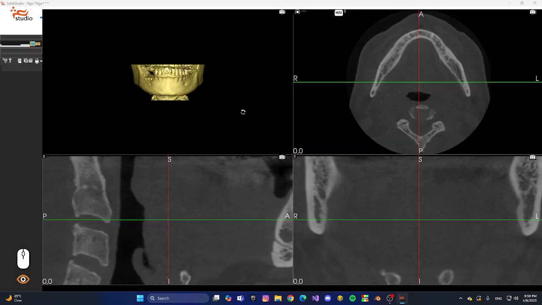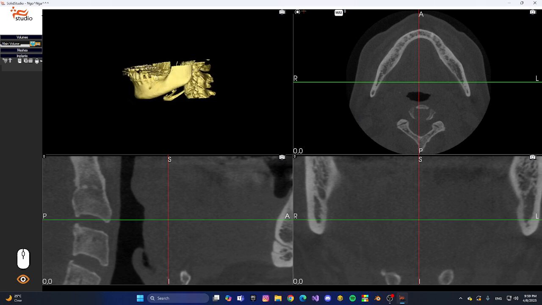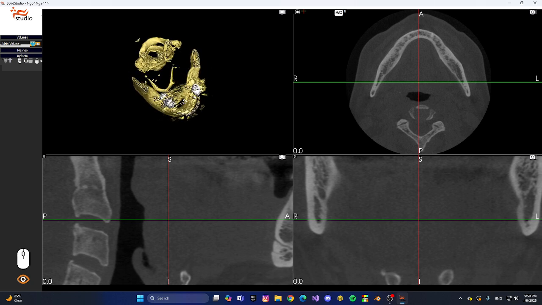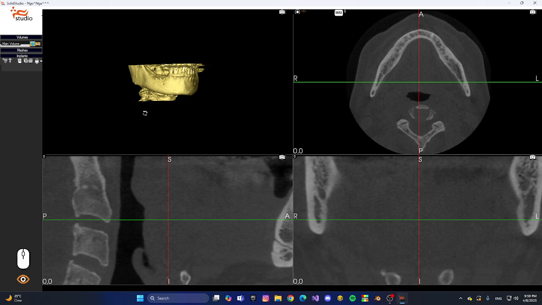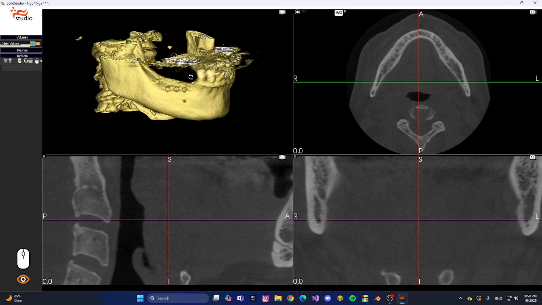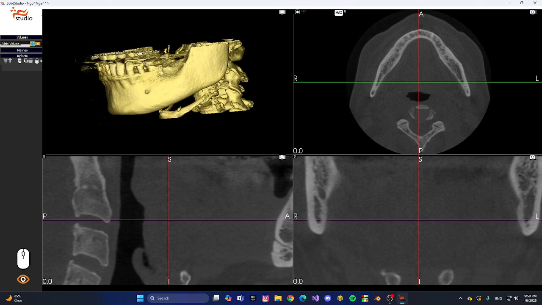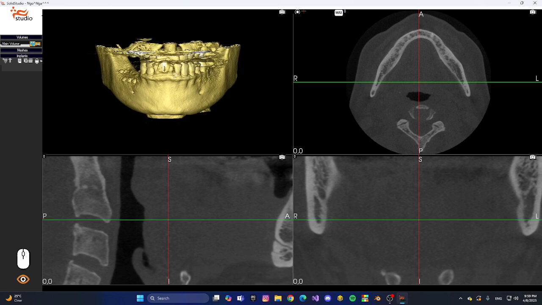After that, the main windows appear. As you can see here, we have the 3D view of the mandible. We have the cuts here, the axial, the coronal, and the sagittal. Now we use the left mouse button to rotate. Okay, we can rotate. Click and drag. If we want to zoom in, we use the mouse scroll in and out. We can rotate from multiple sides.